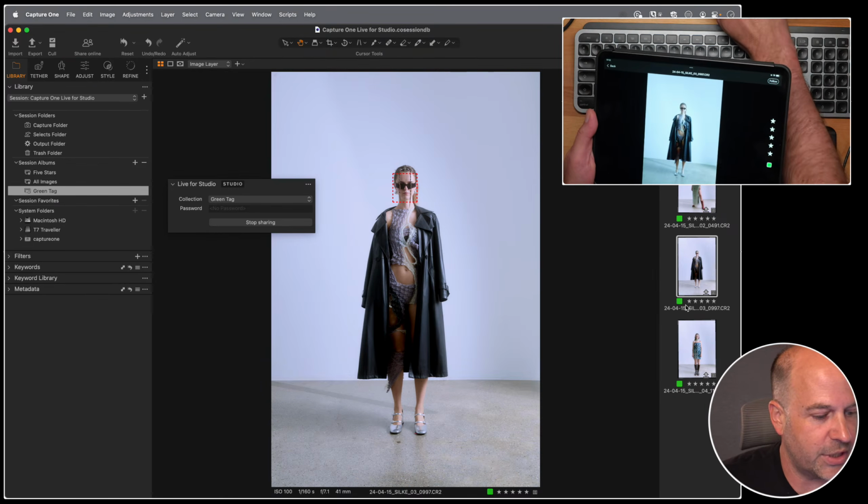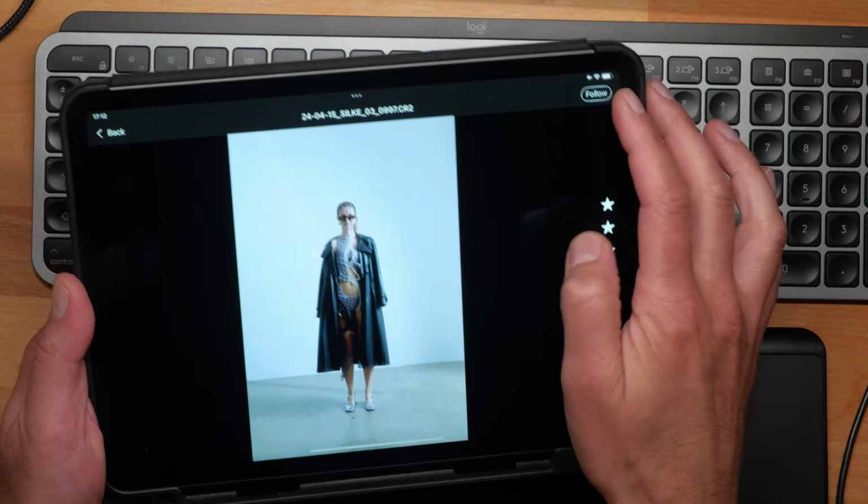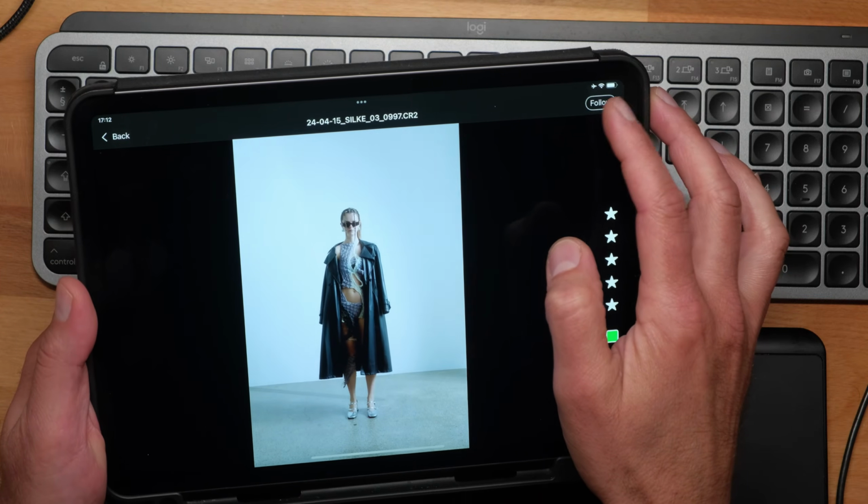The last option you'll see up here on the top is the follow button.